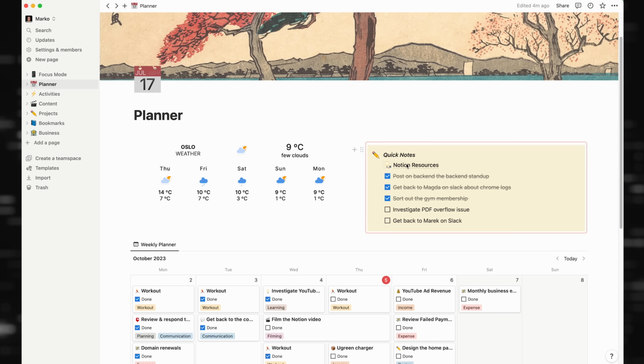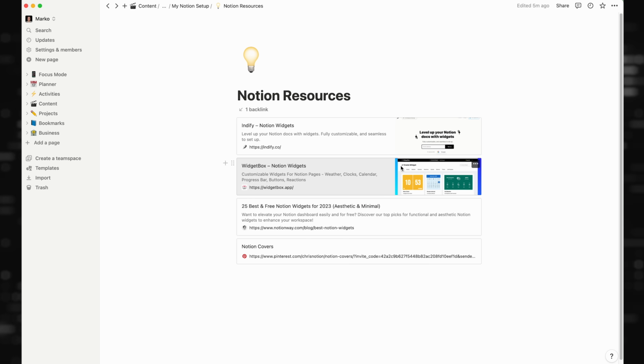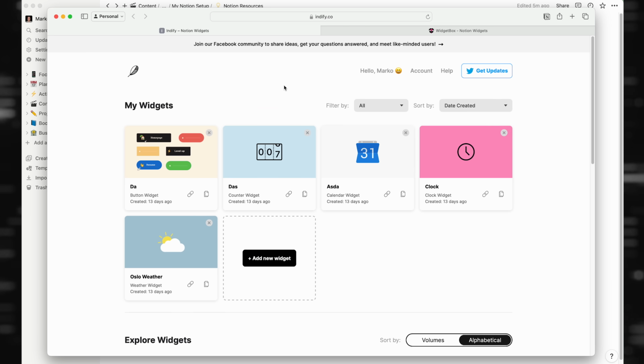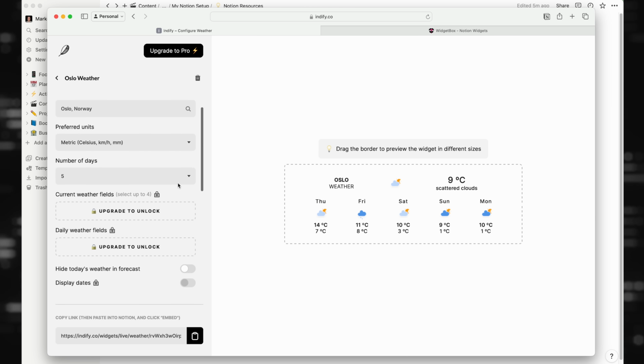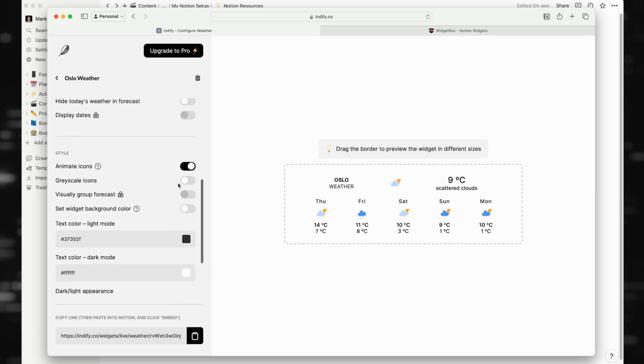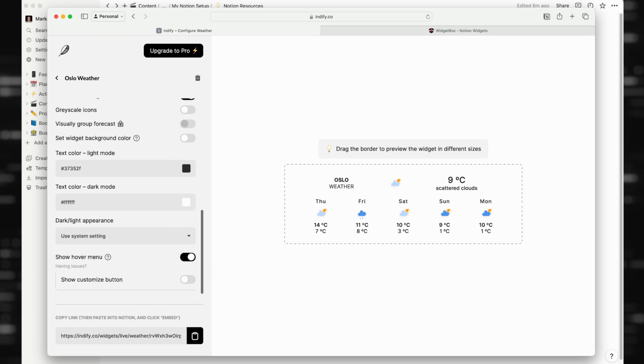I know a lot of people will ask, so let me show you where you can find some of the widgets for Notion and how to set them up. There's a couple of websites that I found. And the first one is called Indify. This is where I got the weather widget from, and what I like about it is that it automatically handles the light and dark mode.